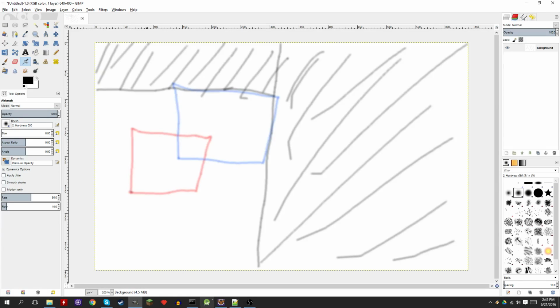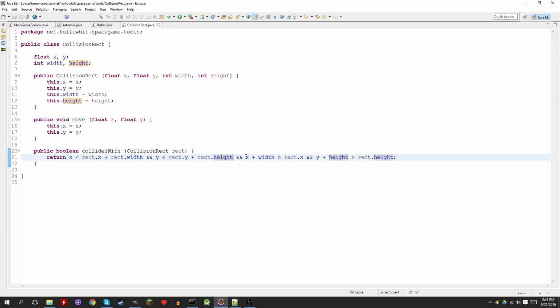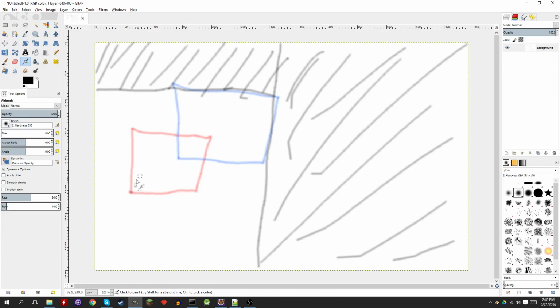Okay? And the next condition, if the x of the red rectangle plus its width is more than the x of the blue rectangle. So the x of this rectangle plus its width, we want to make sure that along here is more than the x of this. So as we can see, it is. So we need to make sure, so it crosses off this whole zone here. It makes sure that it's colliding in this area.